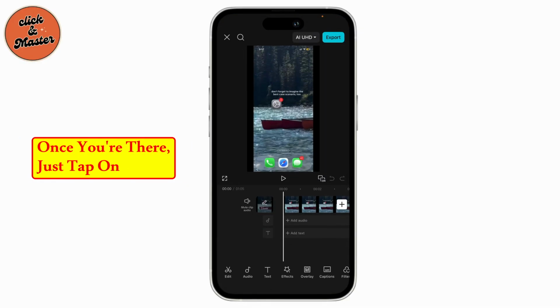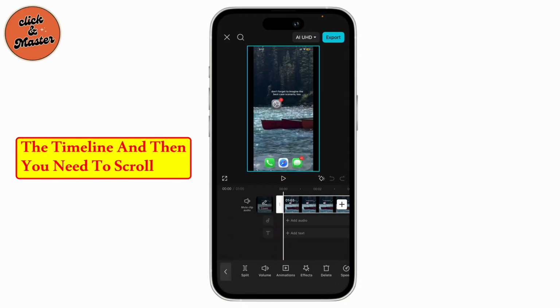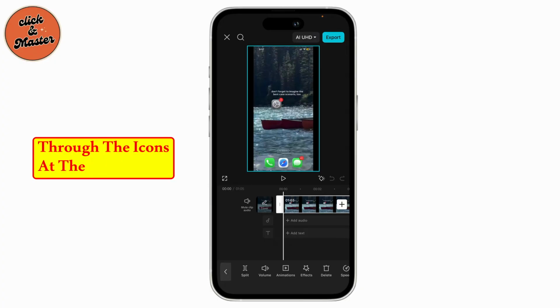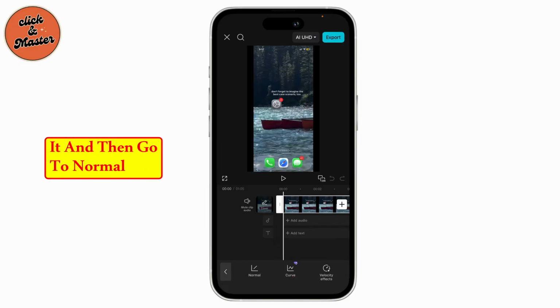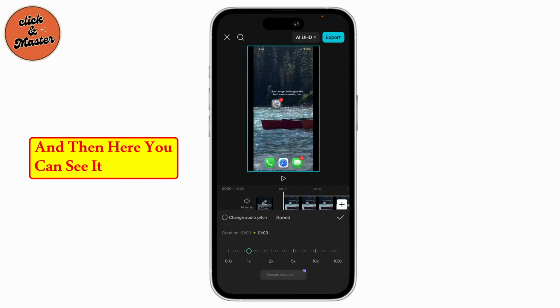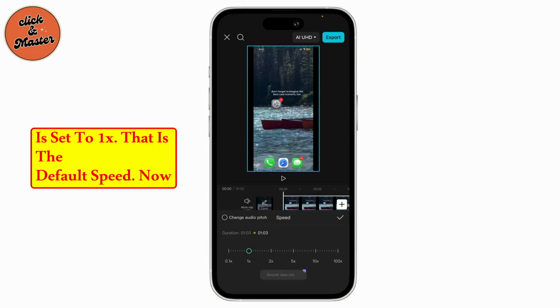Now once you're there, just tap on the timeline, and then you need to scroll through the icons at the bottom. Just scroll to the left and you can see the speed option. Just tap on it and then go to normal, and then here you can see it is set to 1x, that is the default speed.